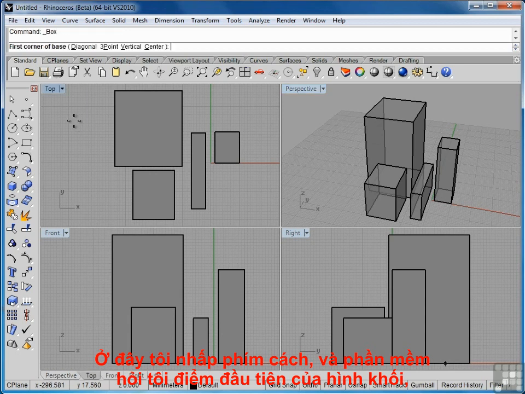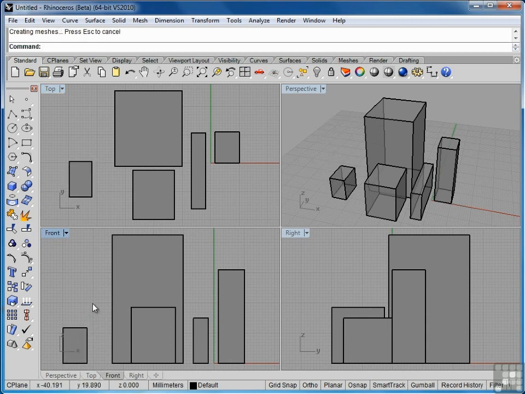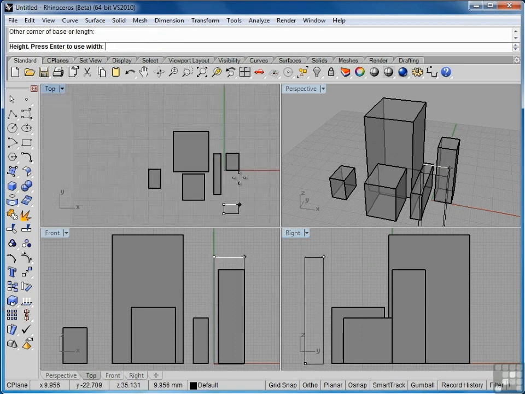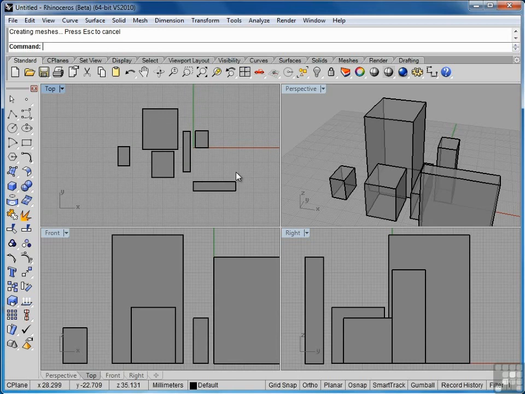If I hit my space bar, you can see immediately the command line is asking me for the first corner of the base. So I'll click once again to apply the first corner, and then click and finish that box. If I hit the enter key, it also reapplies that same command. This time I'll come over to the right viewport, and I'll drag a box, and I'll go to my top viewport and zoom out a little bit and pan. And you can see I can finish the box in that top viewport.